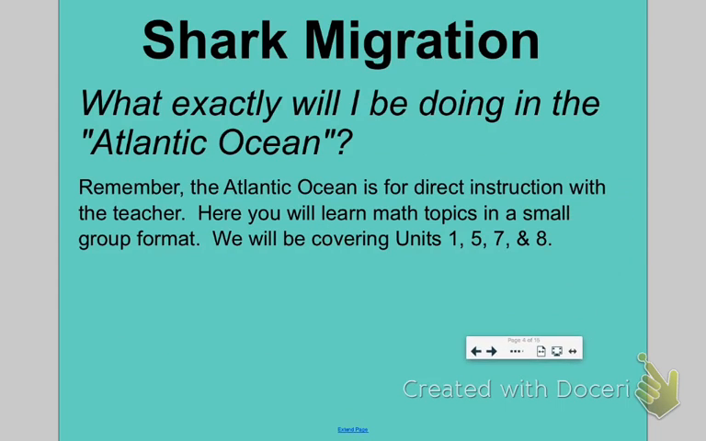And now, what exactly will you be doing in the Atlantic Ocean? So remember, the Atlantic Ocean is for direct instruction with the teacher. That's when you're going to be sitting up in the front of the room in that U-shaped area near the smartboard, and you're going to be learning math topics in a small group format. In this Atlantic Ocean, you're going to be covering units 1, 5, 7, and 8.